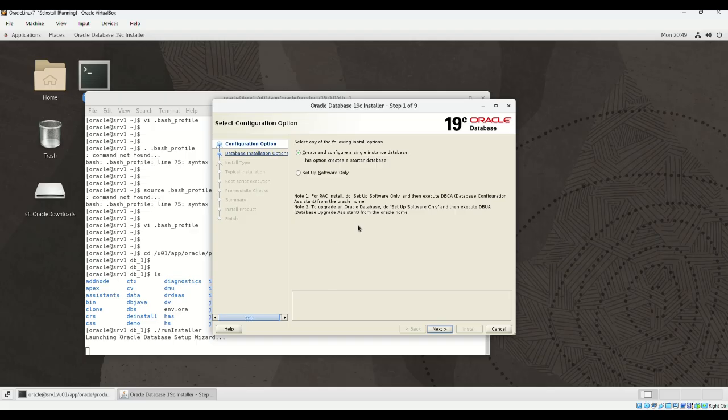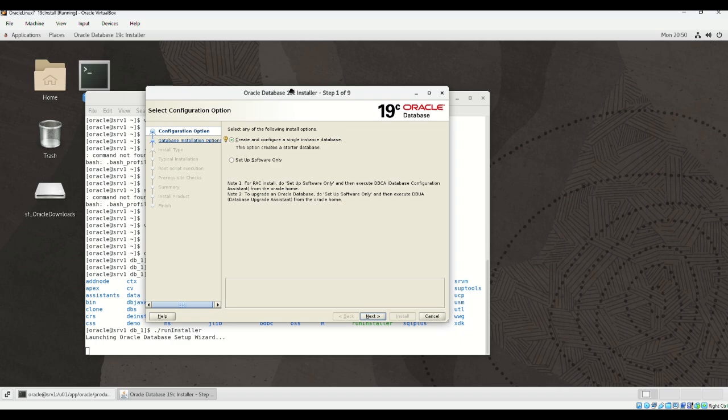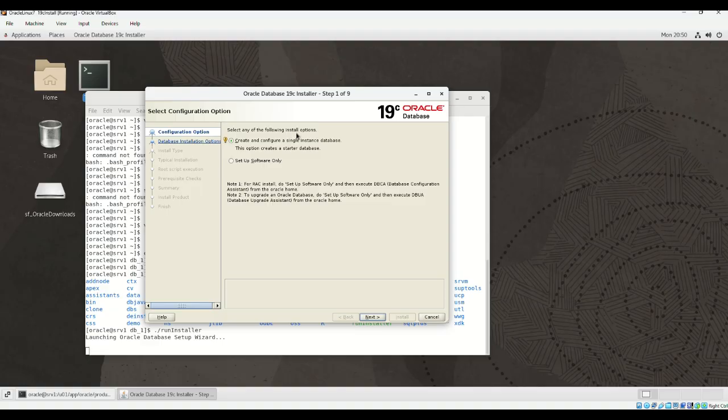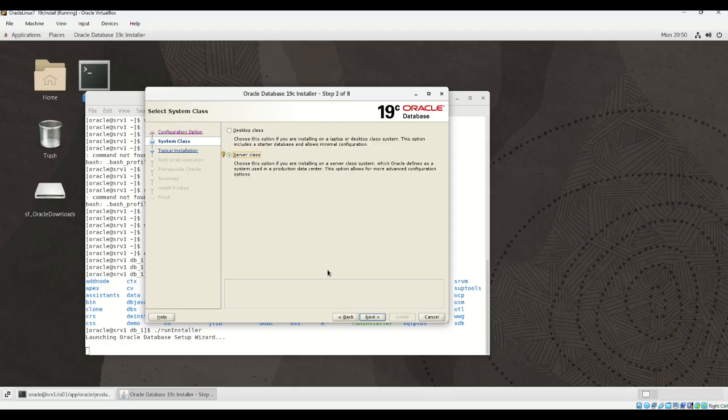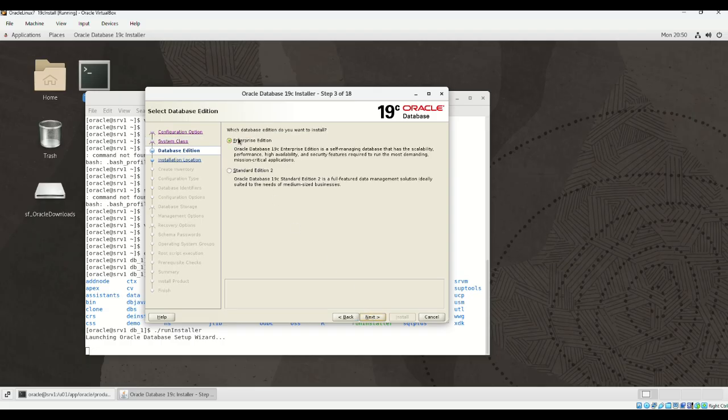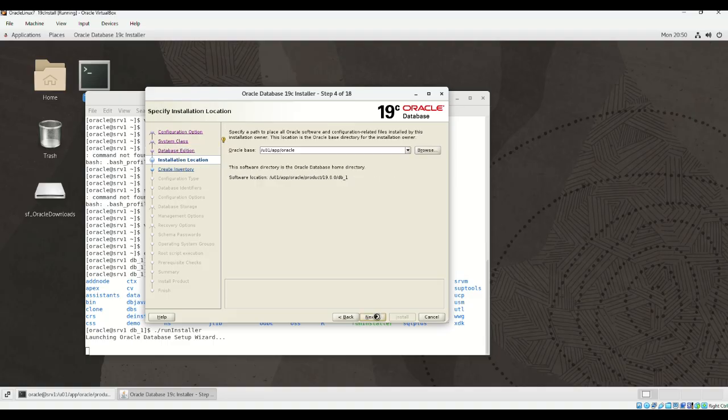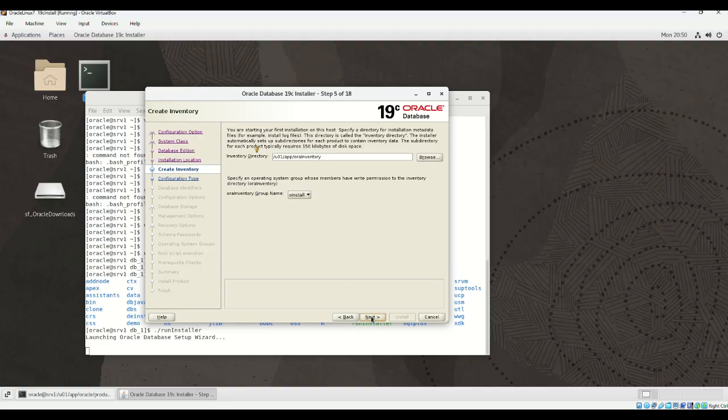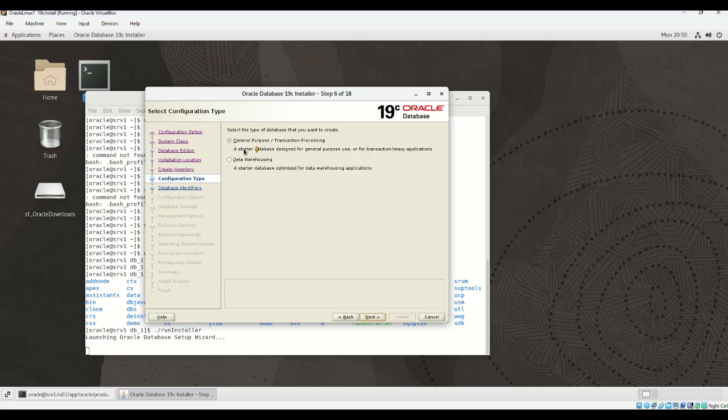Okay, good. Let's see if this will give us everything we want. Select any of the following installation options. I want to install and create a database, so that's okay. Server class, Enterprise Edition, yes, that's okay. And of course this is the software home, that's the inventory file, yes, and the group. General purpose, yes.